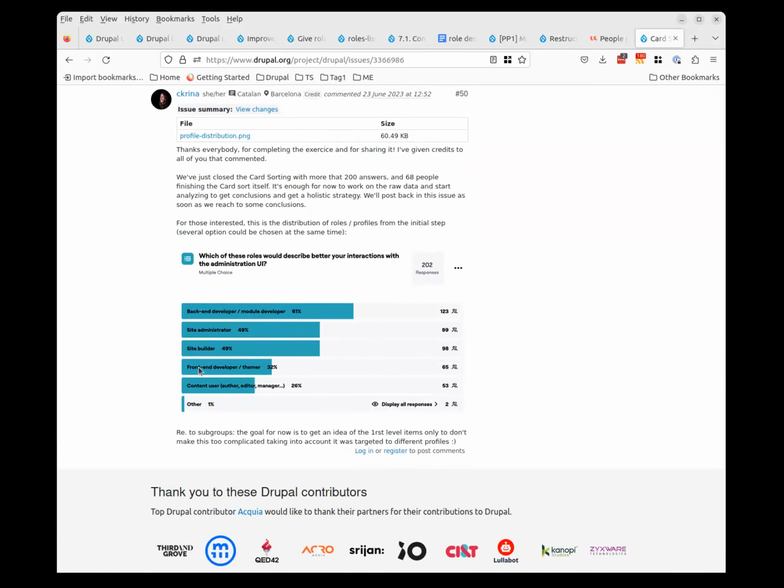Yeah, well, this is just the profile of people submitting this. I didn't post the results of the card sorting because, if you want, I can share screen in a moment when we finish this discussion. But basically we have a lot of answers, and now we have to work through the results, and it's going to be a lot of work. So it's going to take some time to figure that out.